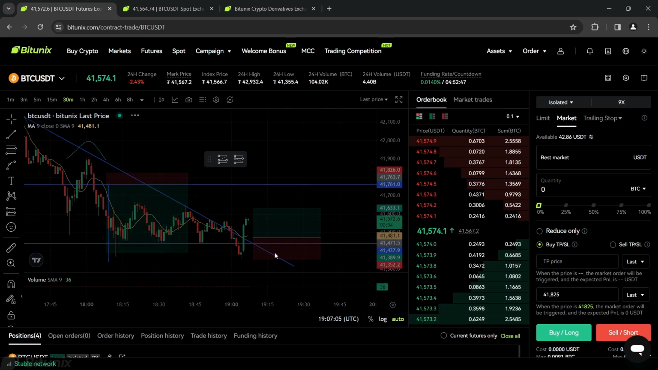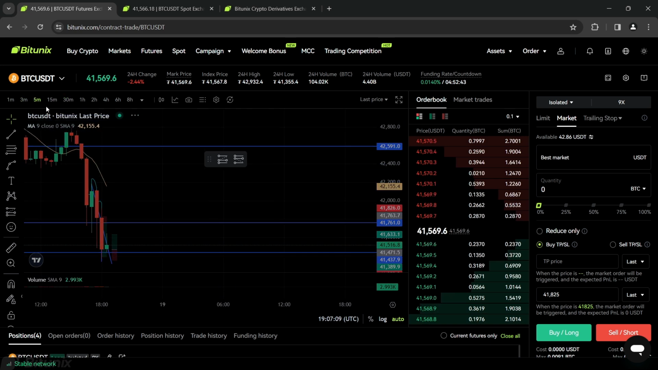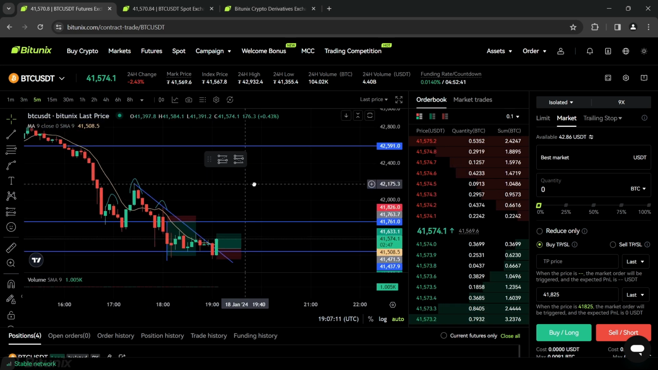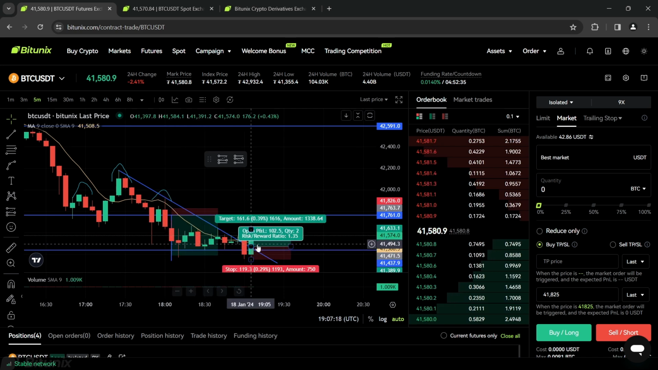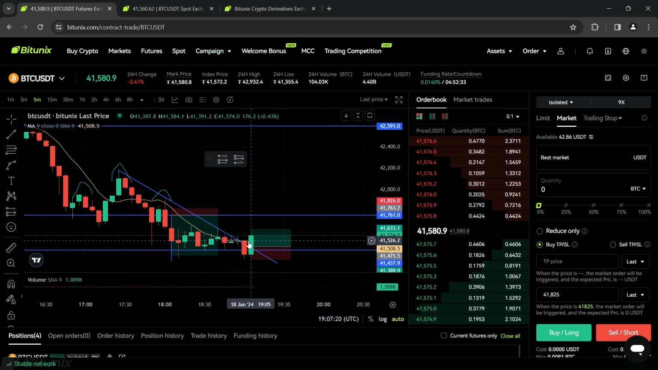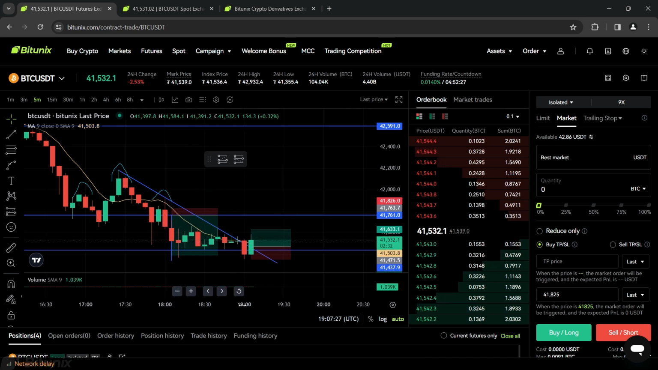If I go ahead and choose a 30-minute chart, or actually maybe this is easier with a 5-minute chart, you can see here that from here to here, that is 30 minutes, and you can see there are going to be 6 candles between each time frame.